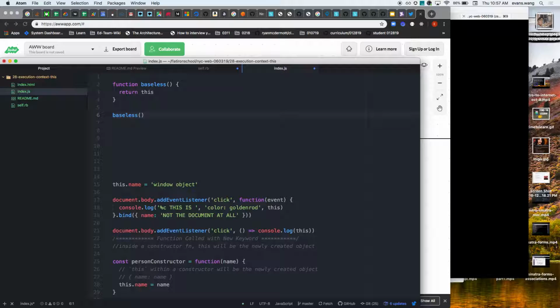So does it have to be called anything? Does it have to be explicitly called on window, like window.basis, not basis, it just runs? That is correct. It should default to the window.